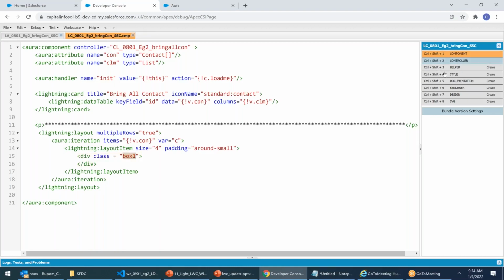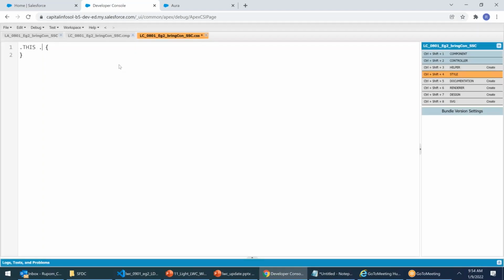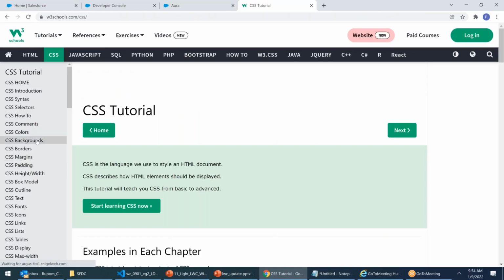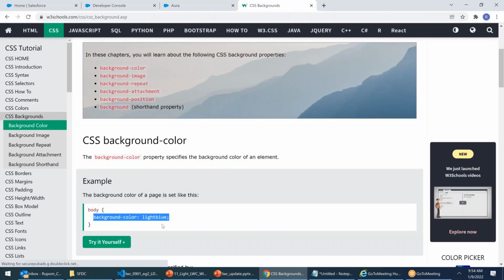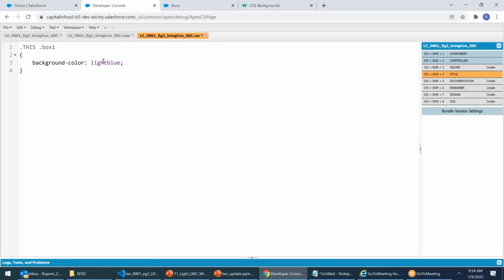I'm going to the style. I'm saying dot box1, same thing, CSS. Background color equals to, I go here to the developer console. Background color equals to purple. Color equals to white.